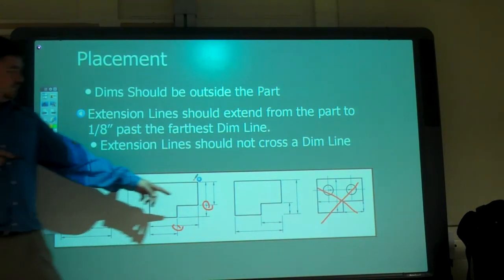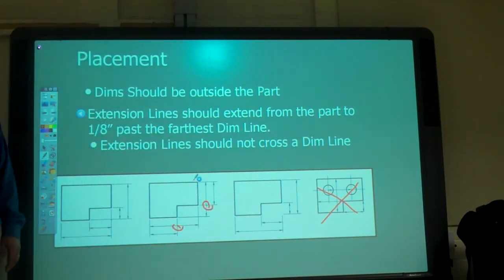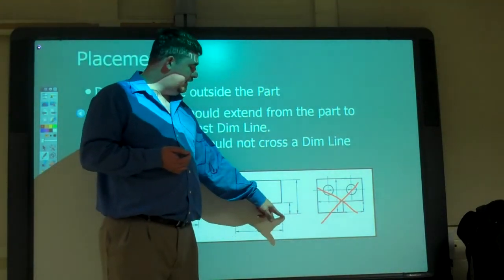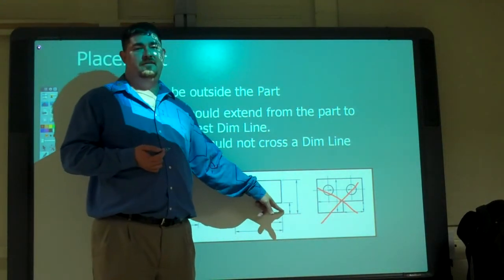So now these two, which one is the right one? I would say three. C. I changed it up on you guys. Which one's the right one? The correct one. Which one is the one that we want to keep? Three. C. That one.